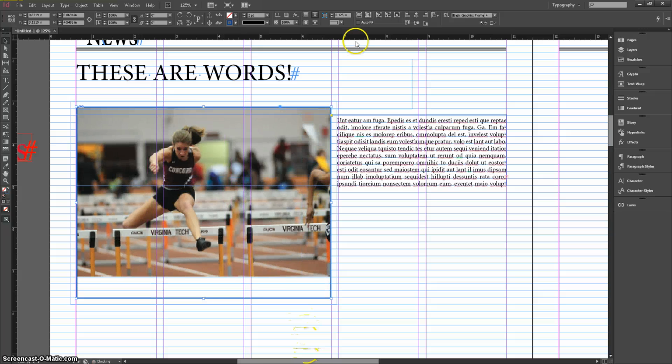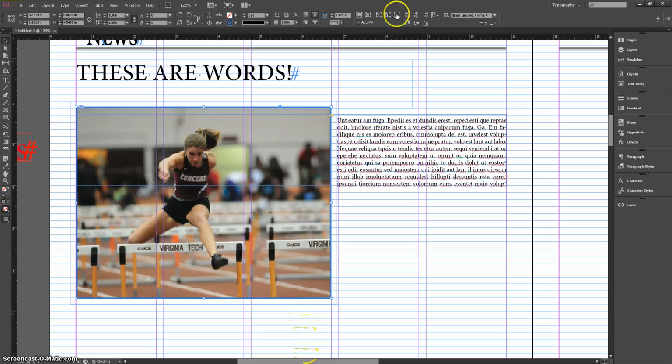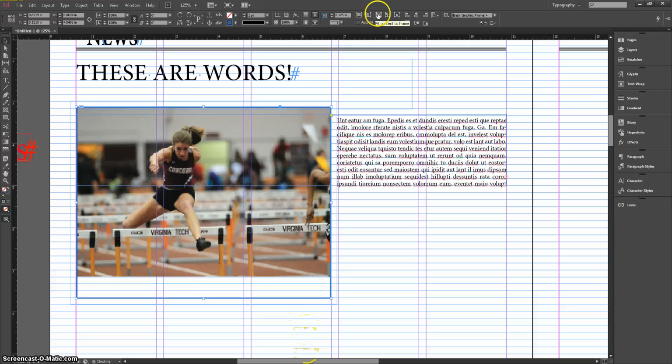Sometimes you can do fit content proportionally, but then you see how much extra space you have down there. You can then go over here, hit fit content proportionally and then fit frame to content, and that will just make sure that your picture is entirely within your frame. These are some alignment things, and I'll get into these a little bit later.